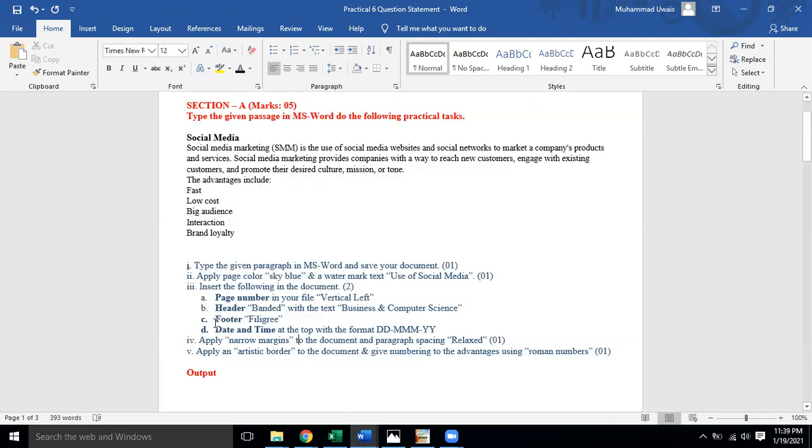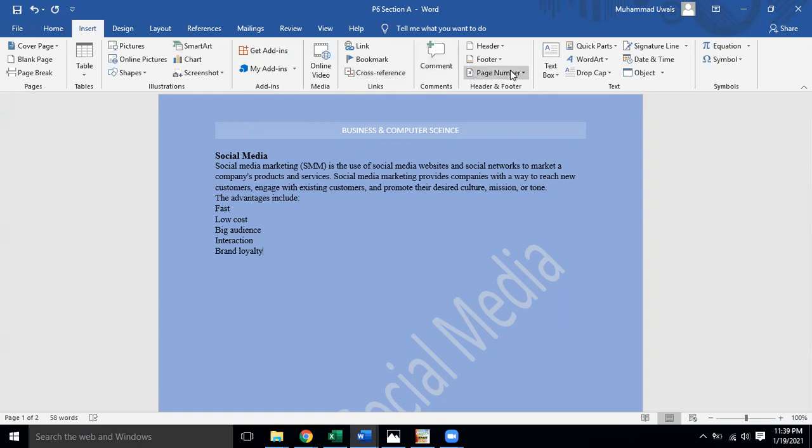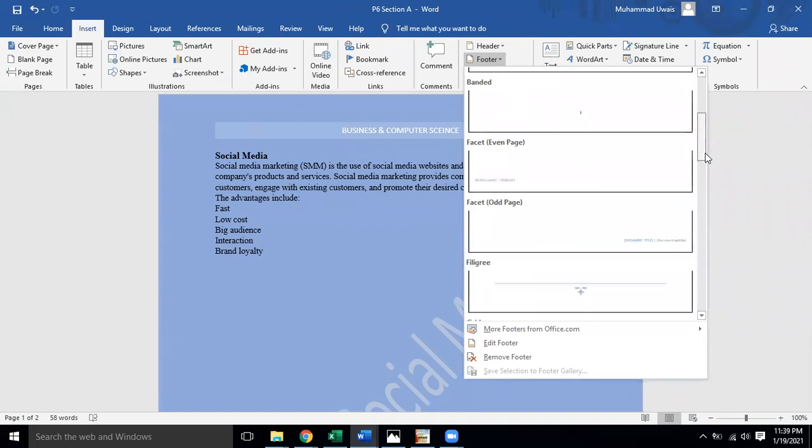Now come to the next point, footer: apply footer, insert footer, filigree. Filigree is the footer type which has been asked. If they don't mention, you can give any footer or any text in the footer. So you can take that, but I'm going to take footer over here. Keep in mind, we can type text as well in the footer. But over here, they have asked us filigree.